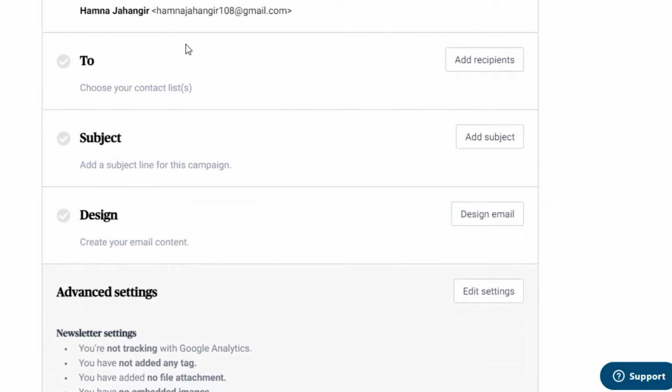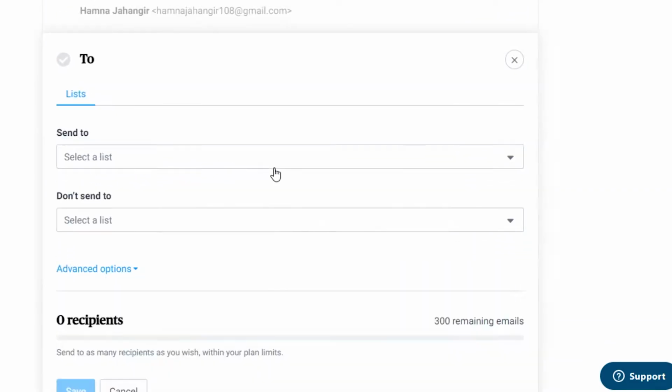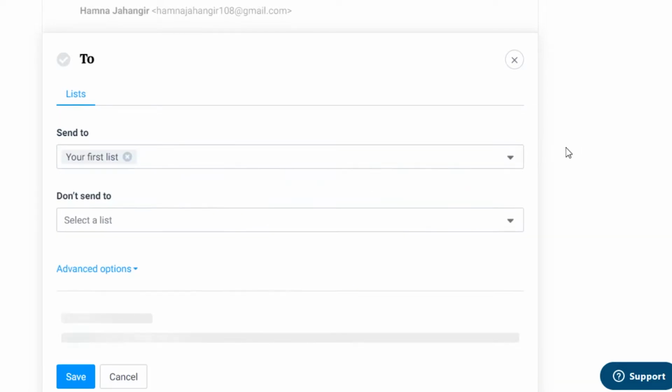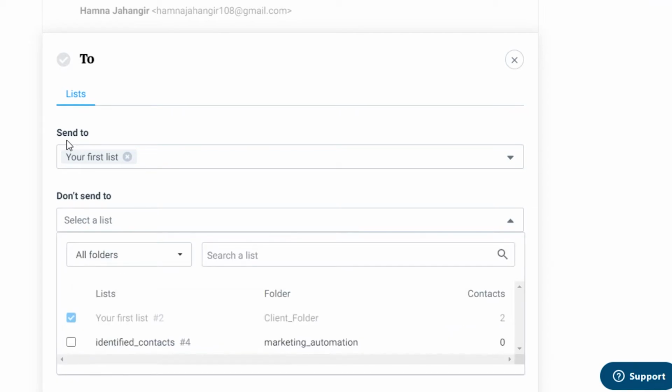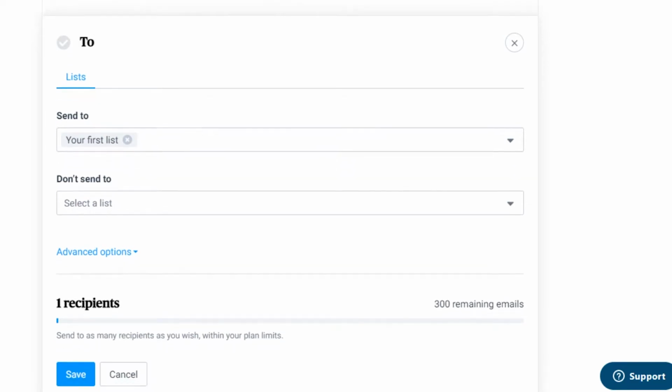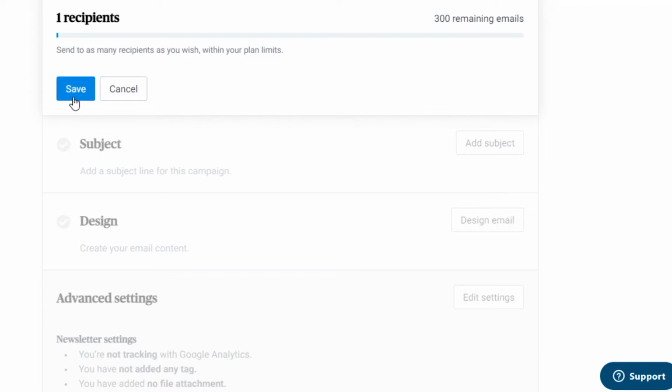Next step is to add recipients. In here, I will simply add a list of recipients. So I have this list. I will select it. Do not send to: let's say that you have a list of new subscribers or subscribers that are not active. You would select that list and not the other ones. But for now, I don't have such a list and I am going to send this email to this list right here. Simply click on save.